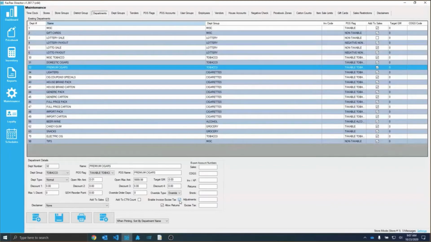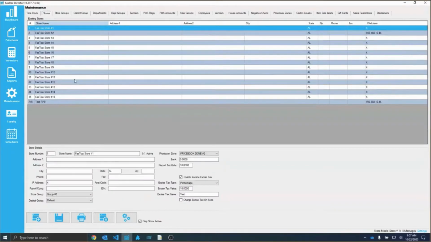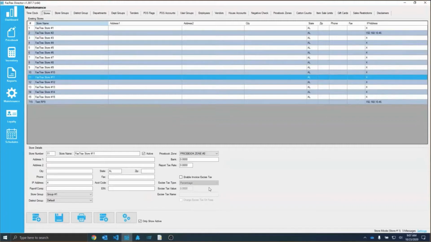Now, of course, this means you can have other departments that don't charge excise tax, and you can have plenty of stores that don't have excise tax enabled. So just because you have a vendor that's assigned to multiple stores, that doesn't mean that all stores that are inherited by that vendor are going to have excise tax charged. You can pick and choose which stores get that and which departments get that.